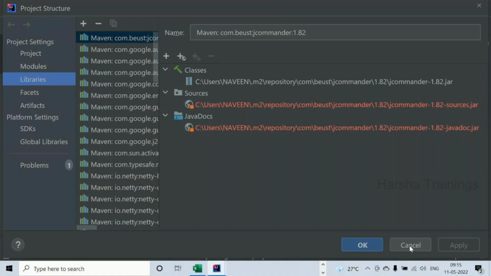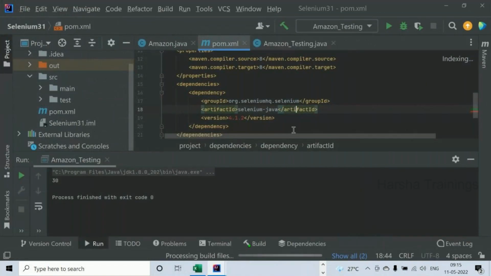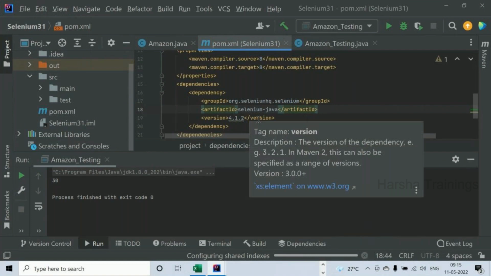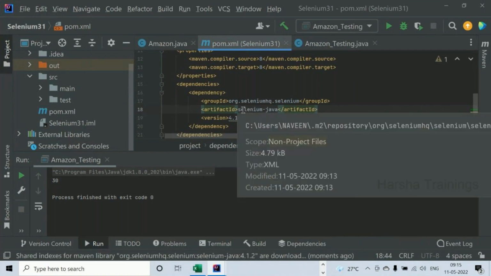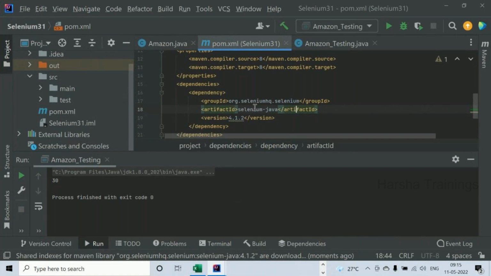So previously we did it like that, but by using pom.xml, if you convert your project into a Maven project, whatever dependencies are required, all of them are available in the MVN repository, that is the Maven repository. Just copy the dependency and paste it in the pom.xml. Automatically your libraries will be saved and available in your project.